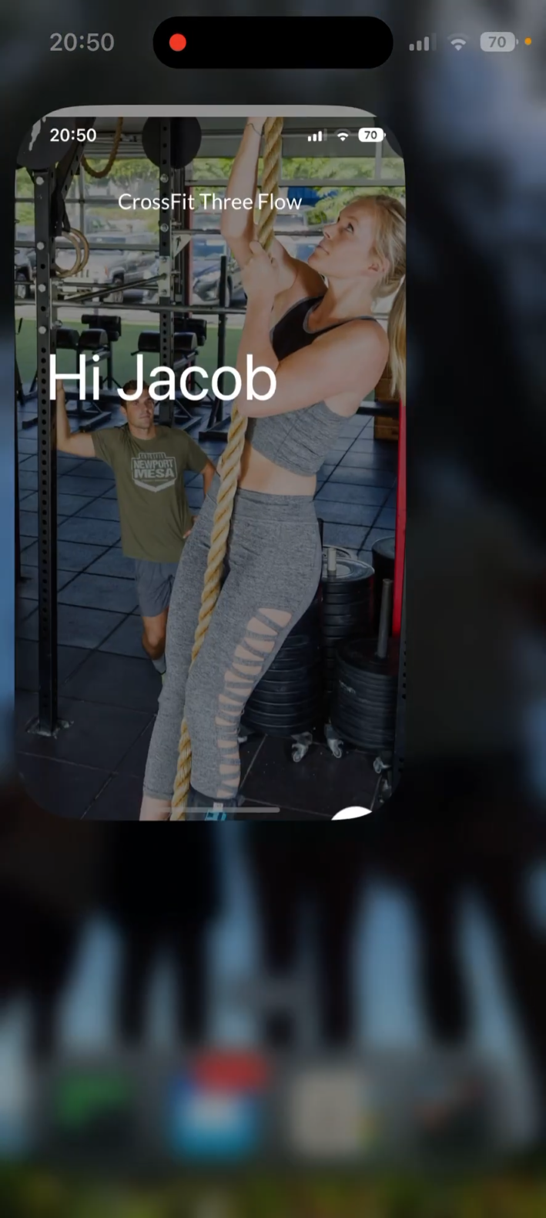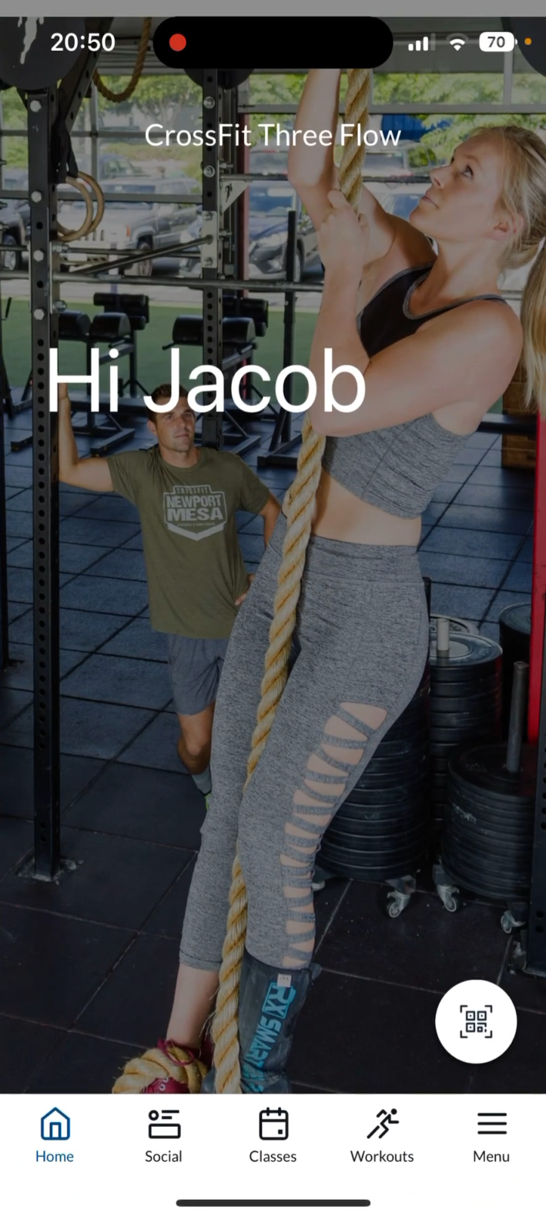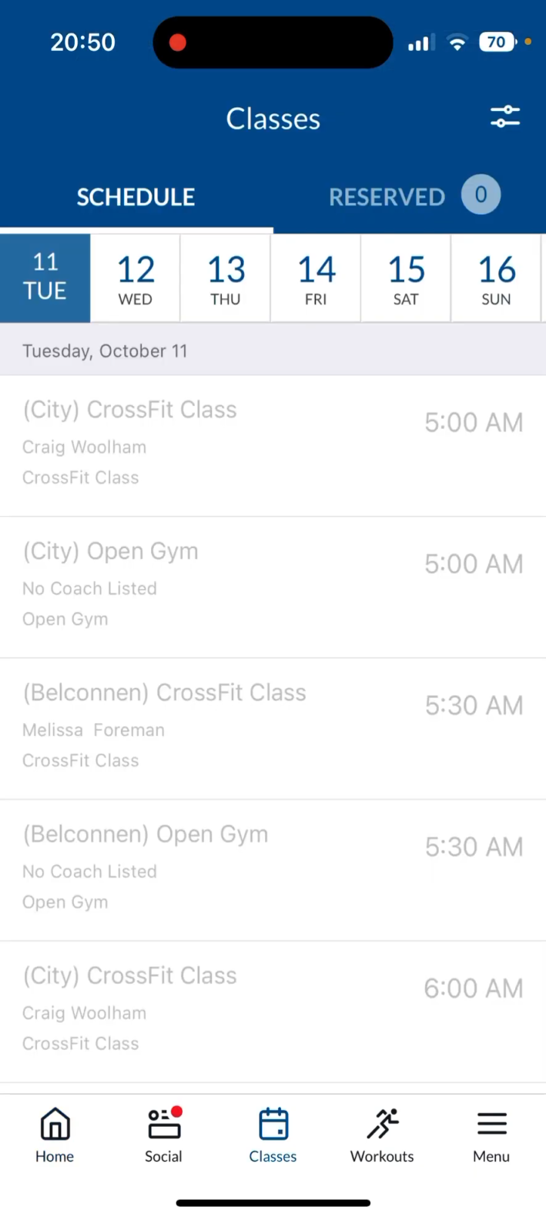If you click on that, it should come up and say hi and then have your child's name on there. You'll see the icons down the bottom: home, social, classes, workouts and menu. All you really need to look at is the classes one. If you click on that, it will load up the classes for the day.